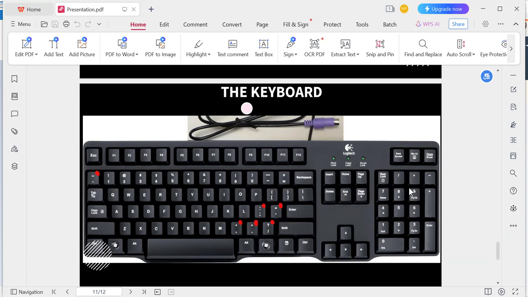So, in simple terms, a wired connection is like a direct phone line, and a wireless connection is like magic, where your keyboard talks to your computer without any physical string attached.